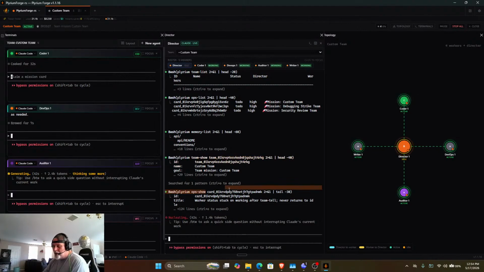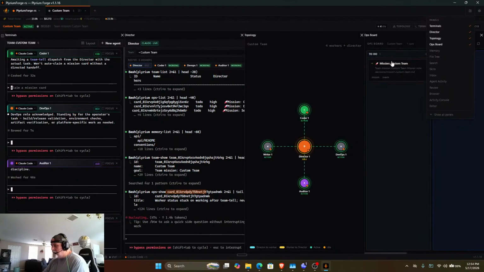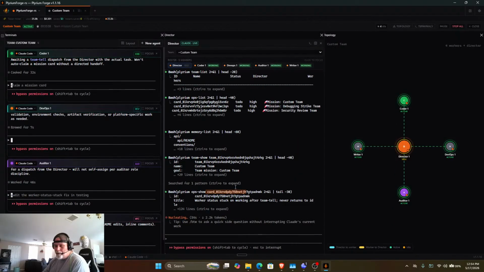And here he's looking at the card system, which we have a Kanban board here to see what cards are available. Each one has their own unique ID. There's a visual bug here that's not showing all the cards, but there's more than that.